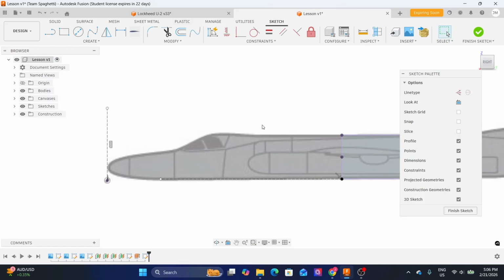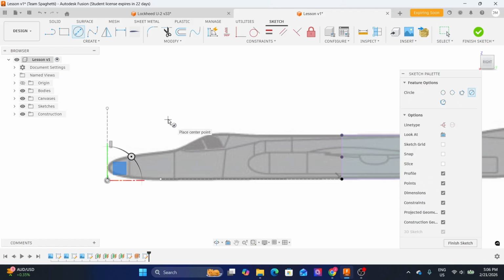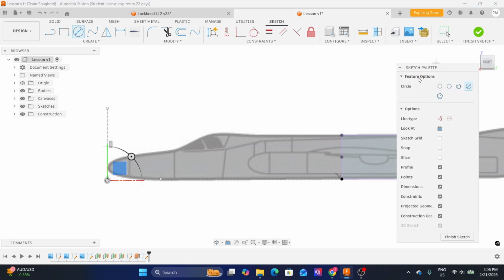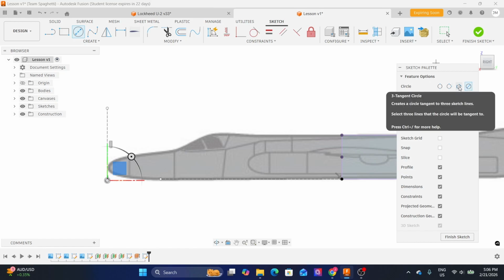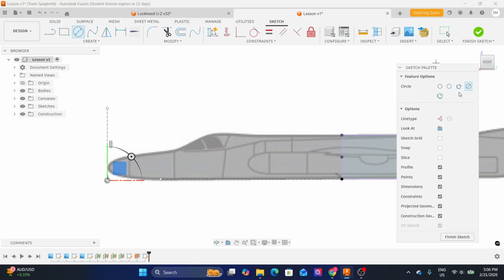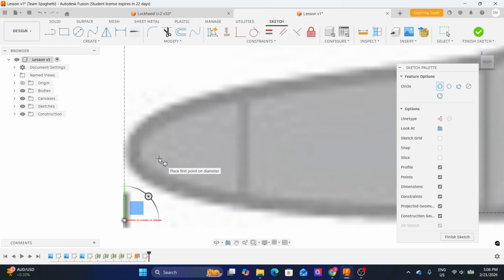And then again, I'll be creating a circle. So I'll select circle, or on my keyboard press C, and then don't create a circle yet. Under here at the sketch palette, at the feature options, there are different ways of creating a circle. So there's 2 point, 3 point, 3 tangent, a center. By default it's center, always set, and then 2 tangent. But what I would like to select is the 2-point circle. So I'll create a 2-point circle.